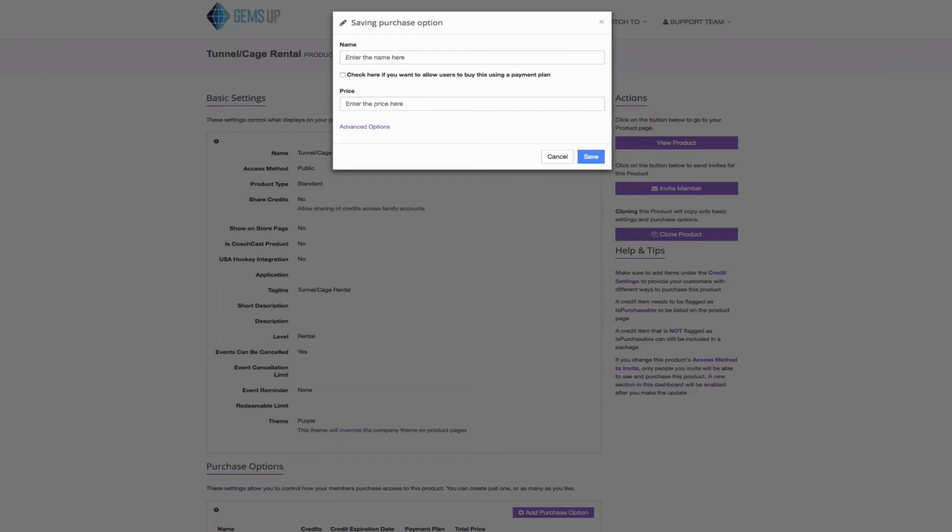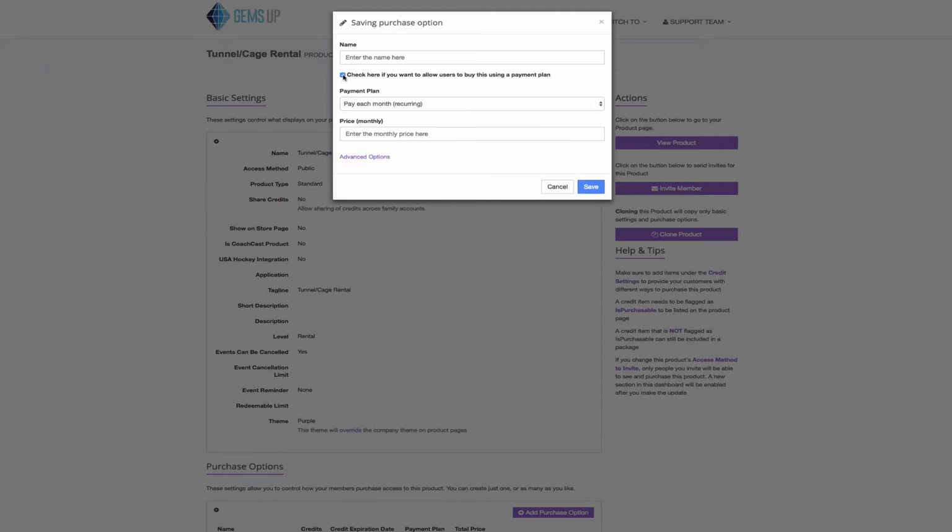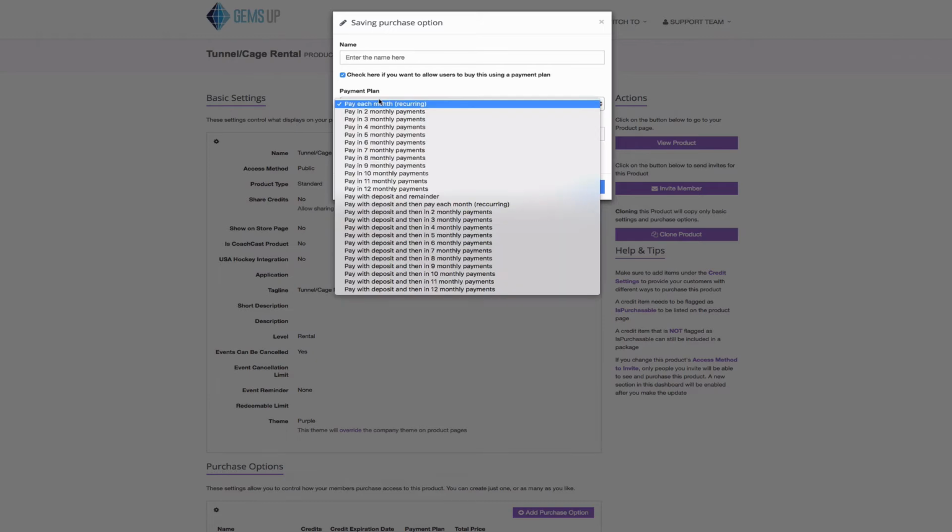You may also want to use a payment plan. To use a payment plan, check the box next to "Check here if you want to allow users to buy this using a payment plan." Choose from a wide variety of payment plans, including reoccurring, monthly installments, deposit and remainder, and deposit plus monthly.